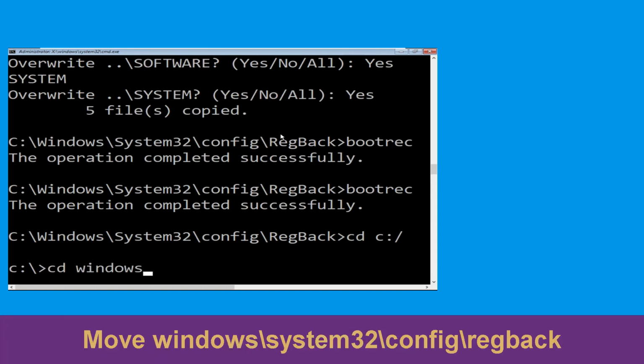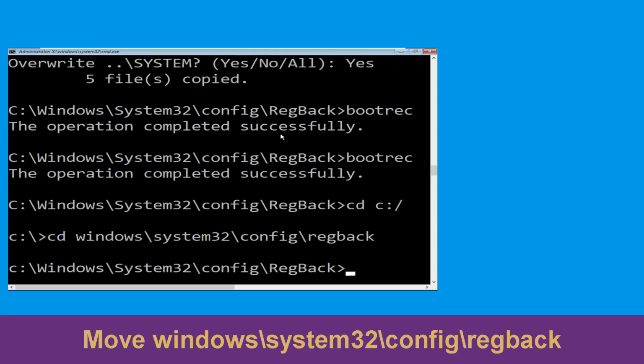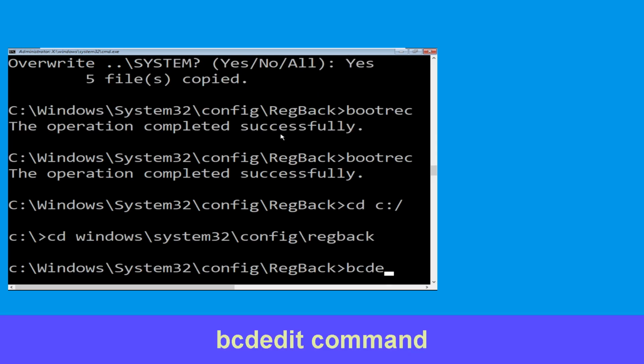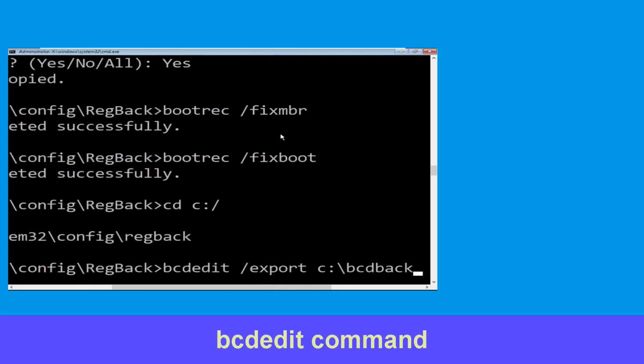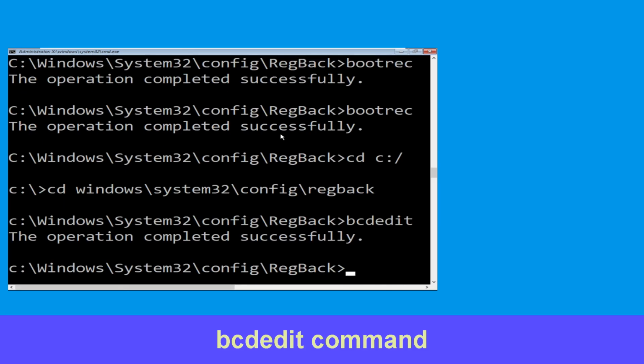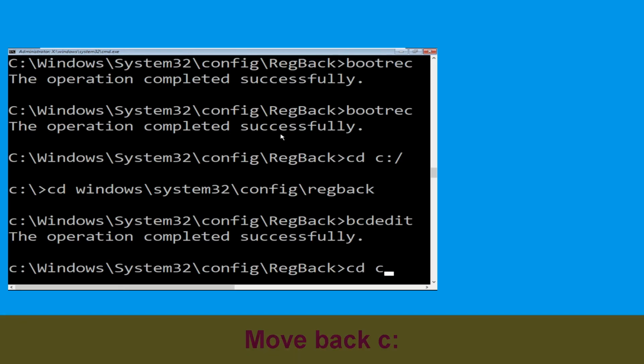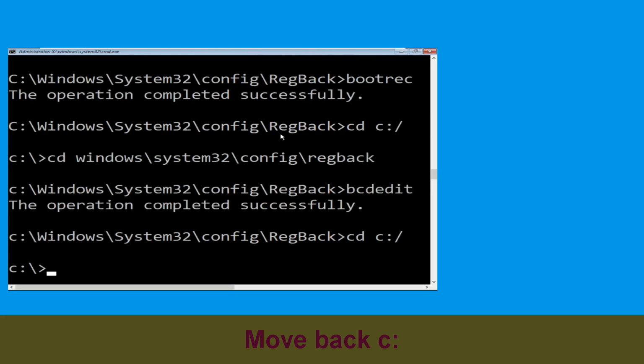Let's execute this command. Type cd space Windows /system32 /config /regback. Then simply we need to hit enter to execute this command. Type bcdedit space /export space c: /bcd backup and simply hit enter to execute this command. Type cd space c: / and hit enter.